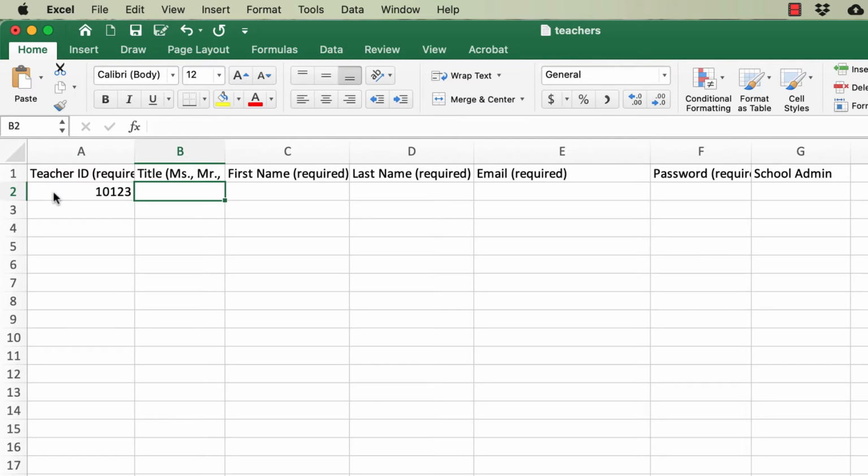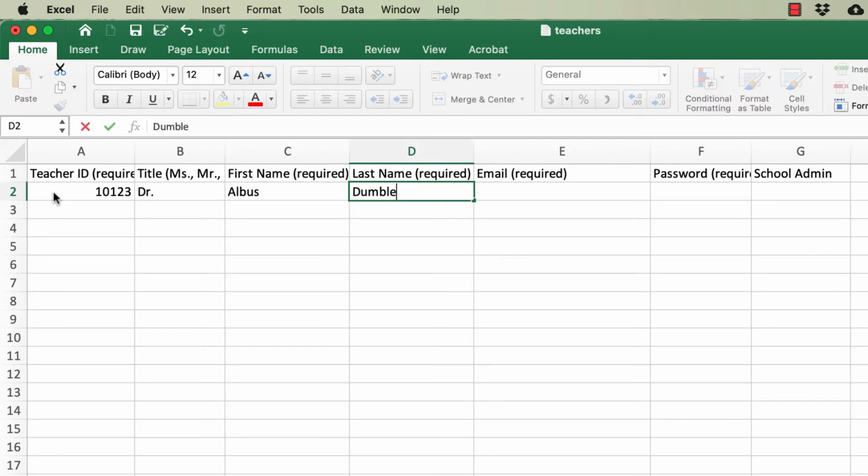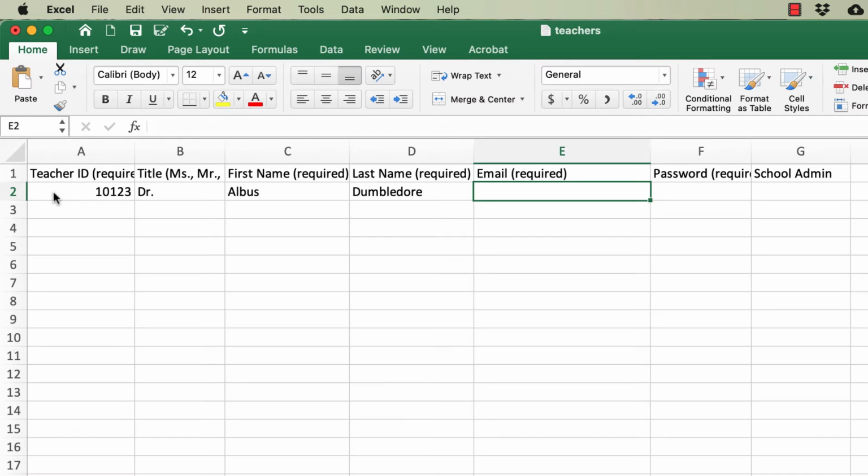Next, I'm going to enter the teacher's title, which in this case is Doctor. In column C, I'm going to enter the teacher's first name. In column D, I'll enter their last name. In column E, I'm going to enter the teacher's email address. This will also be used as their username for logging into Literably. In column F, I'm going to assign a password to the teacher. They will have the option of changing the password later on from their account. All of the columns I've just completed are required.